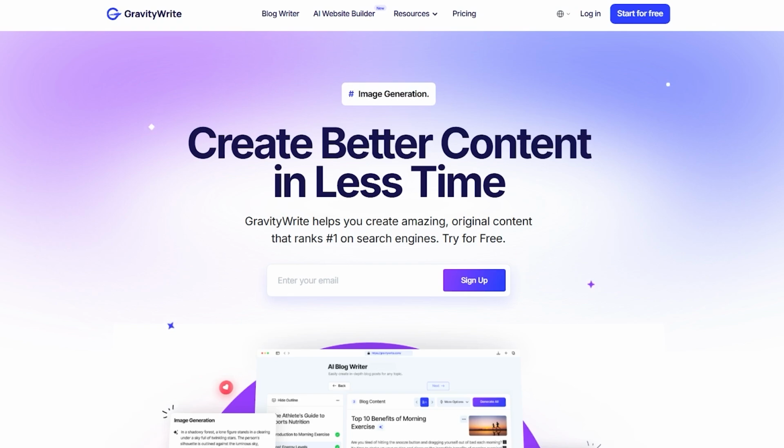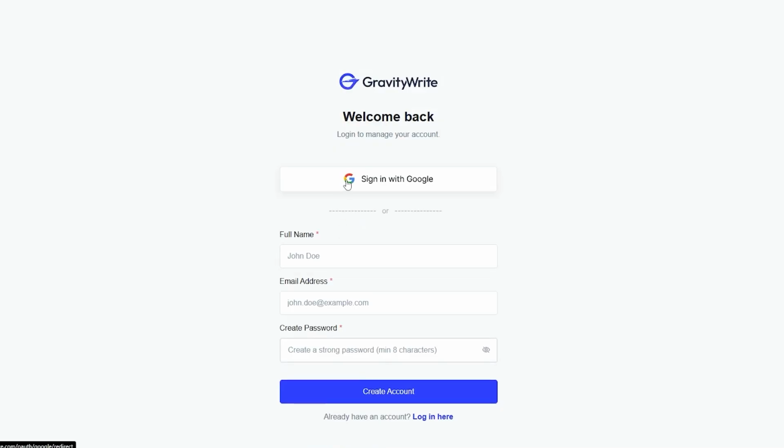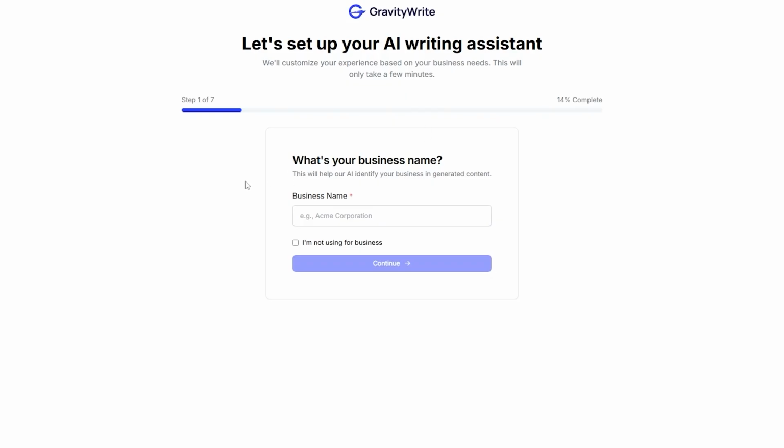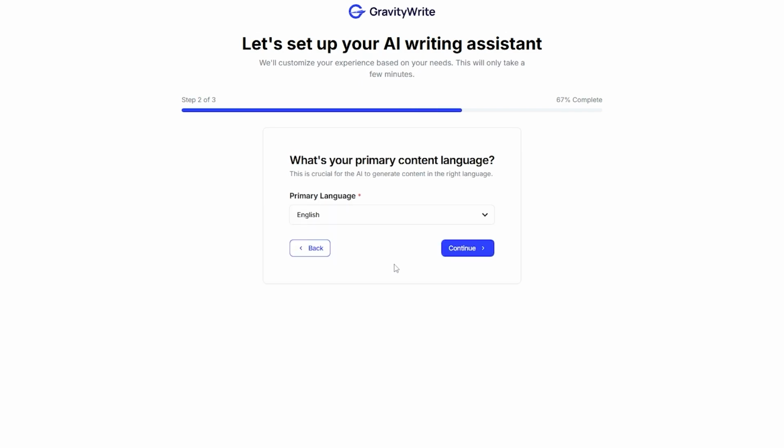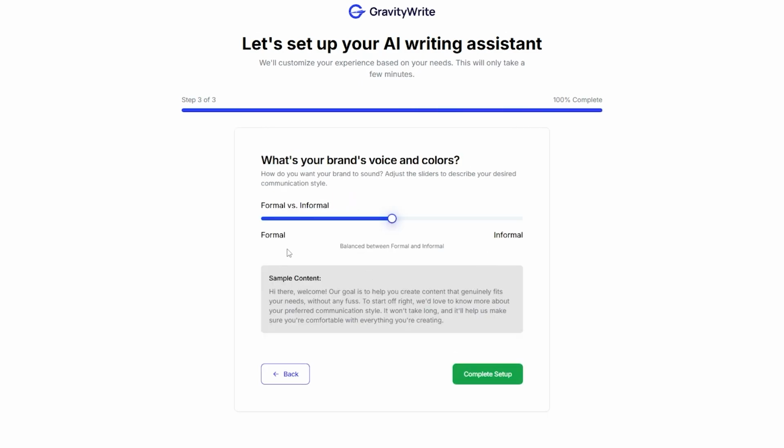And we're going to be taking a look at different softwares as well. This one, we're going to be using it to write our story. We're going to go ahead and start for free over here. Click on it, click on sign in with Google, and over here, what's your business about? So we're just simply going to go ahead and click over here and click on continue, and we are good to go. Now it's going to ask us what's your brand, voice, and color.